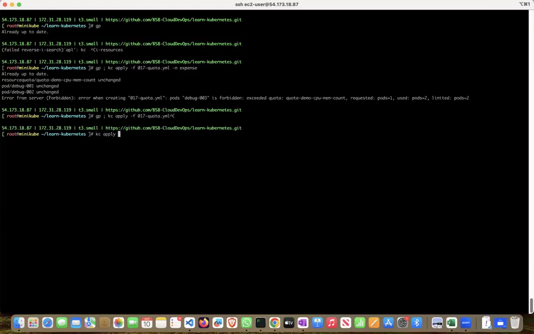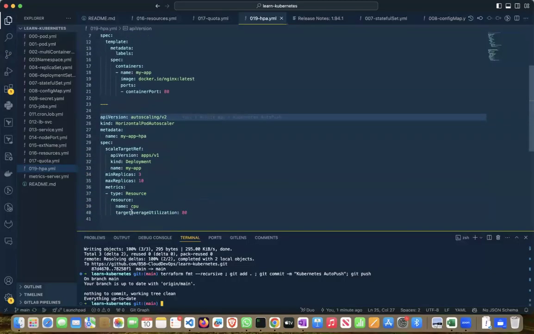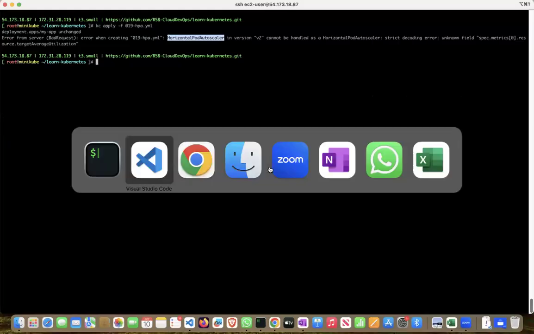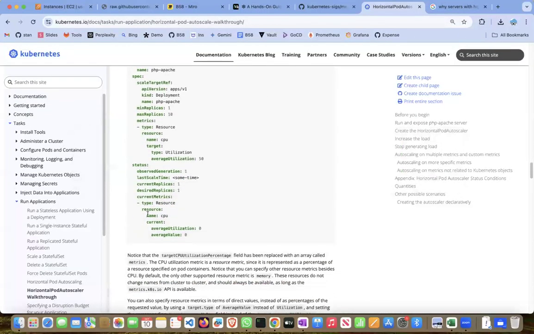kubectl apply -f. Horizontal pod autoscaler in version 2 cannot be handled as this. I get it. So this option is not available in autoscaling/v2. Then what should I use? No, that's fine. So this is how you need to use it.